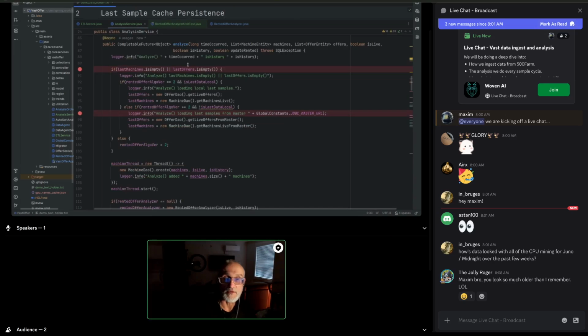So the very first thing we do when we call analyze is, if this is the first time we've been running, we need the previous sample of data. So that's where we pull it from either local or from a master. And now we have last sample, and current sample is everything.